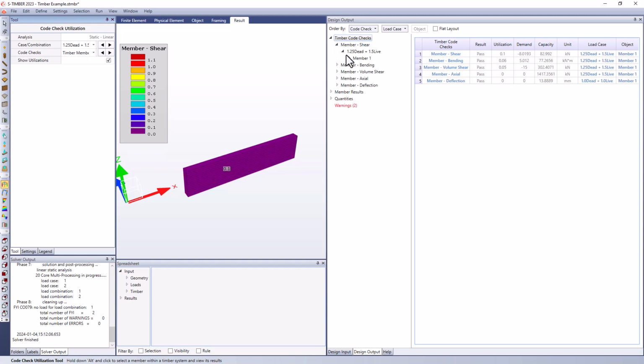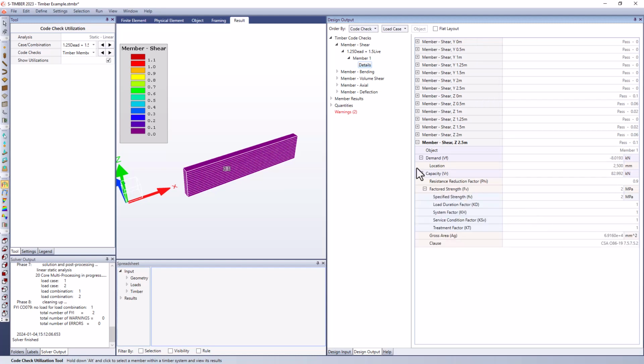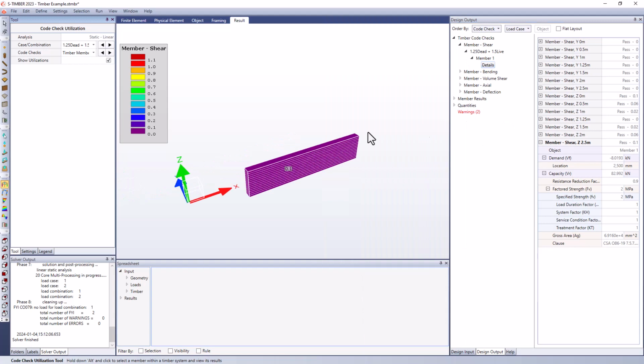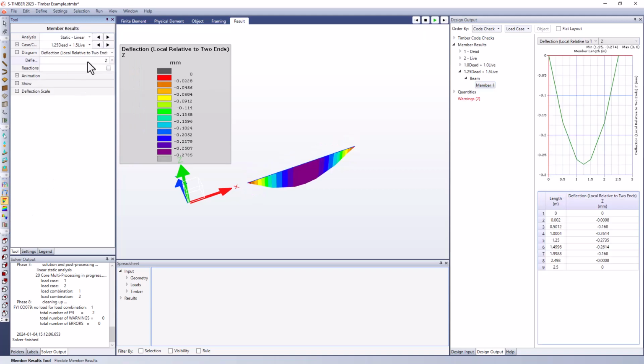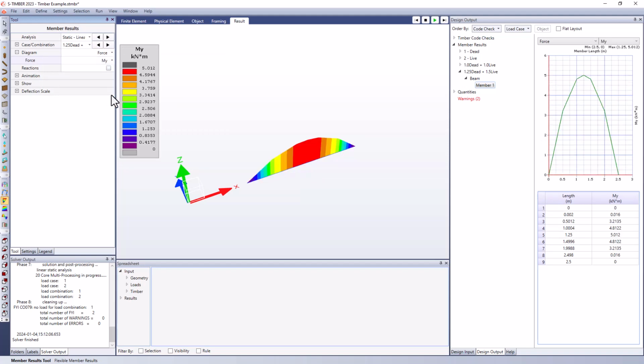And I can also see more details on the CodeCheck results if I'm interested in that. So I can see the capacities, the factored strength values that are being used, and of course the actual analysis results if that was of interest to me. So I can look at member results and see things like my deflections or forces in my elements. And of course, if we wanted to revise a section or print off reports, that can also be easily done from this interface as well.